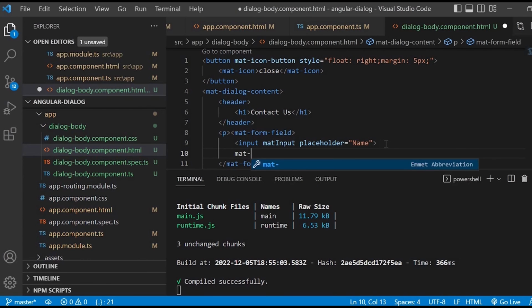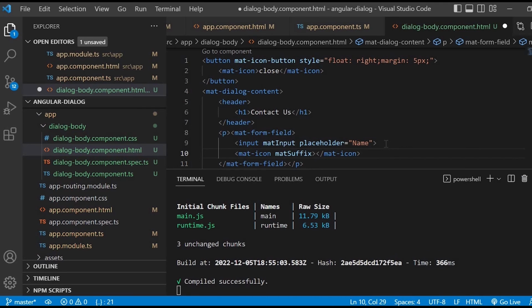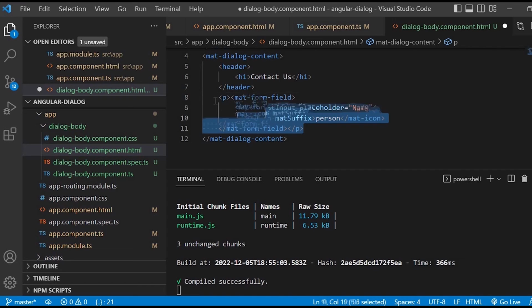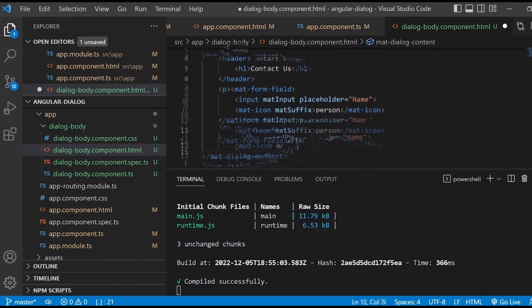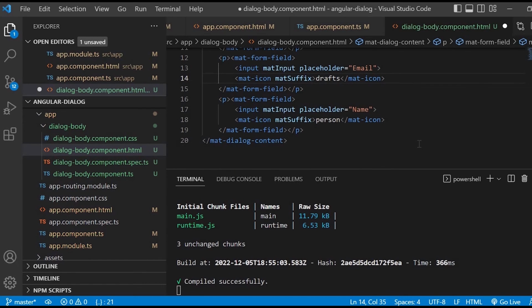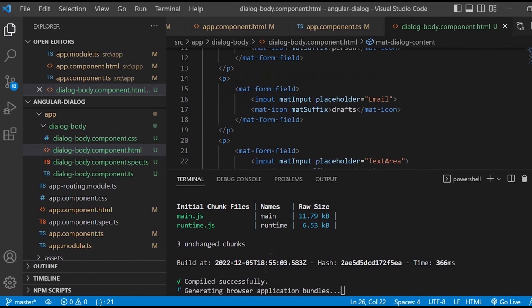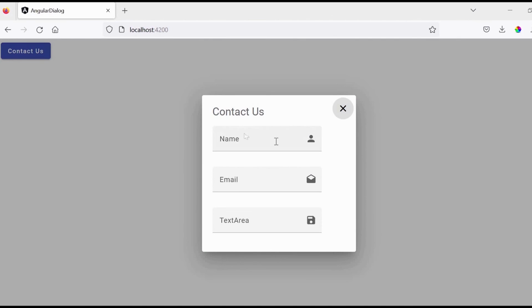So all this matInput, mat-raised-button, matSuffix are predefined by Angular Material and add CSS to the required element. I'll just copy this and paste over here and change the placeholder name as email. For the icon, I'll give drafts. For the last one, I'll give text area. For the icon, I'll give save. Now if you click on the button, you can see the fields name, email, text area.